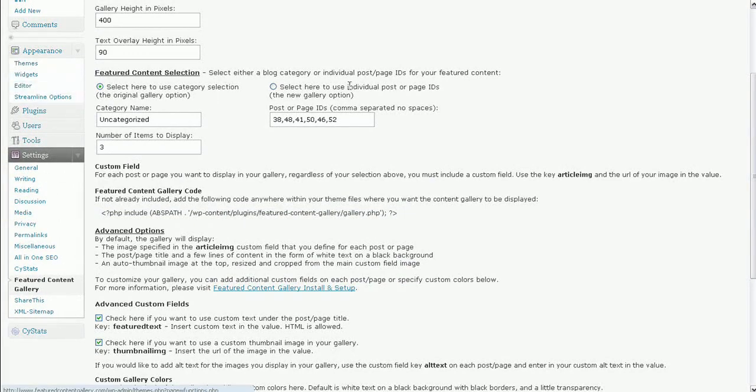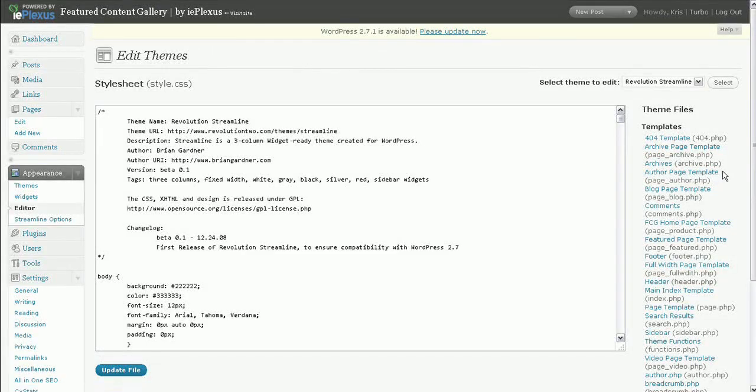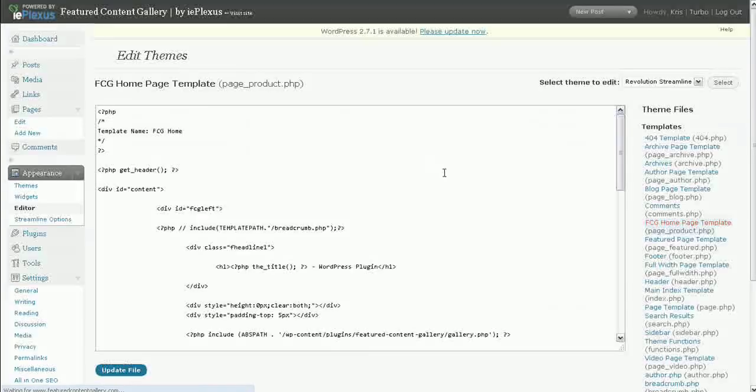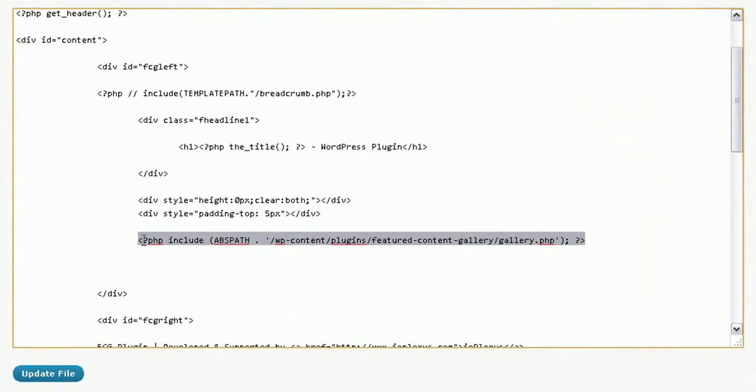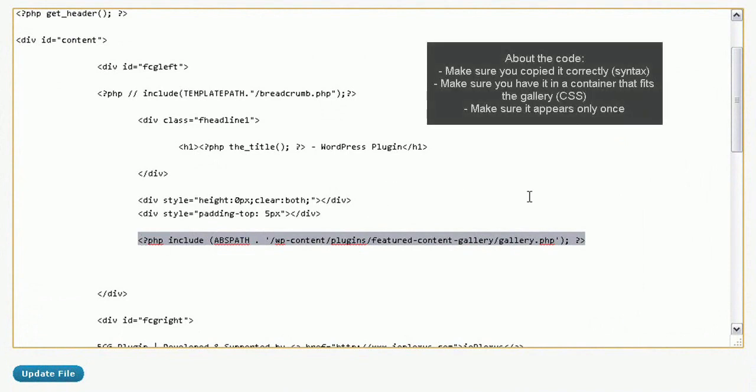Go into Appearance, click Editor, click my template that I custom created for this website, scroll down. Here's the code right here. A couple of things about this code. Make sure you've pasted it in properly. Make sure you've created a container that is large enough to hold your gallery within your WordPress site.